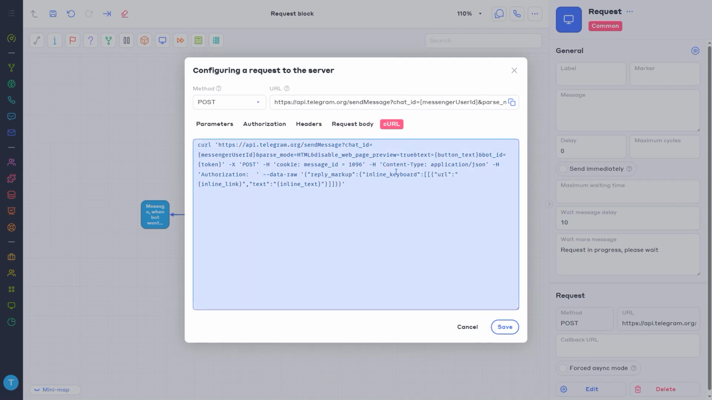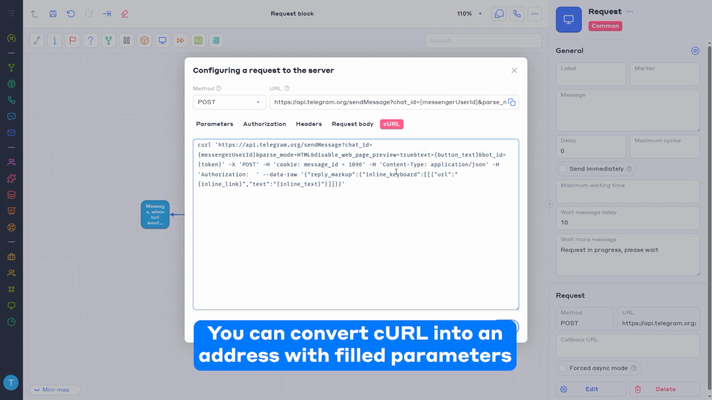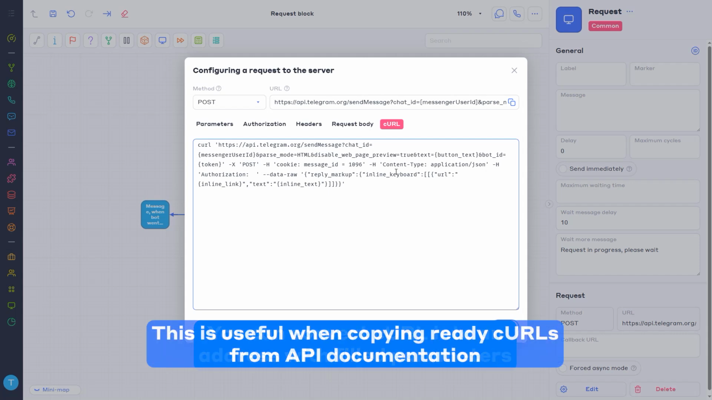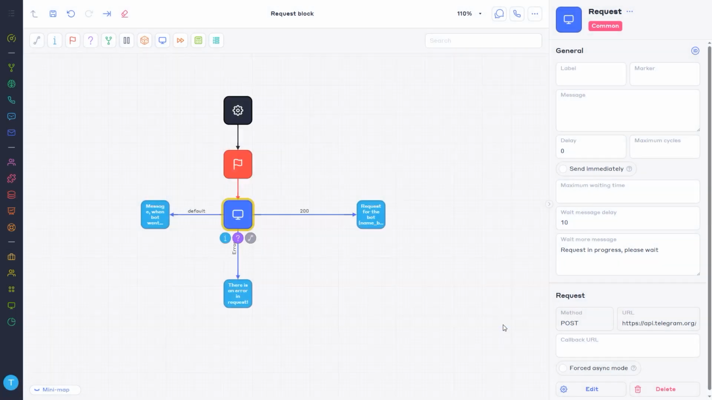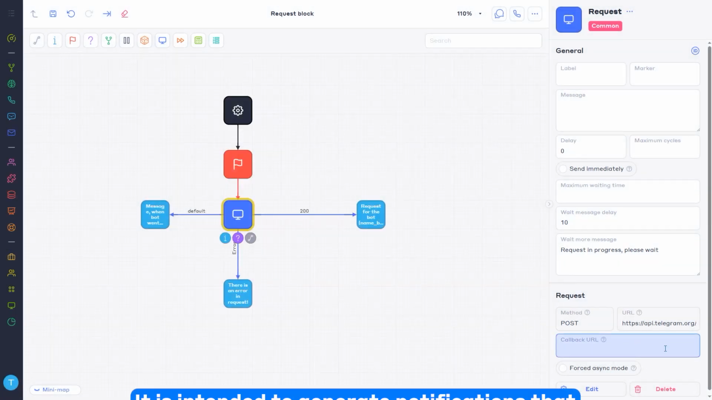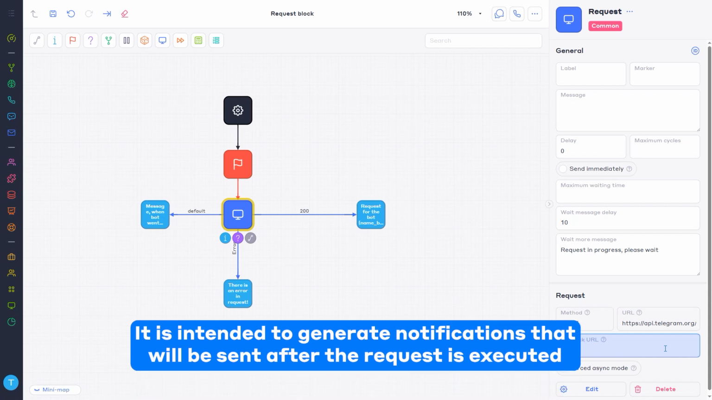cURL is a tool for transferring data through various network protocols. With this tab, you can convert cURL into an address with filled parameters to fulfill the request. This is very useful when copying ready-made cURL commands from API documentation. After saving the request, you can also set the callback URL parameter. It is intended to generate notifications that will be sent after the request is executed.